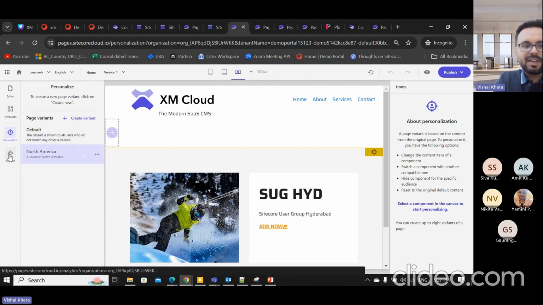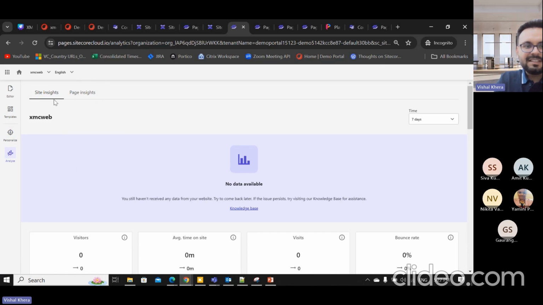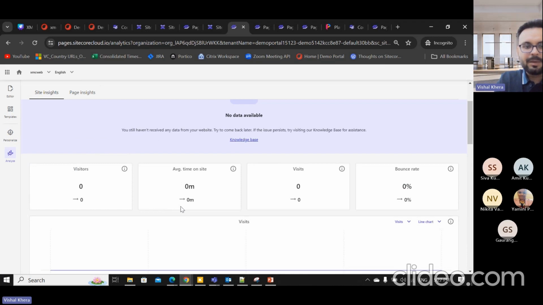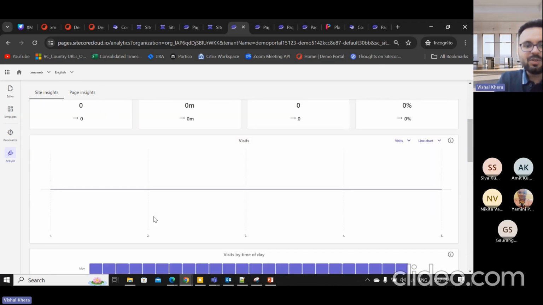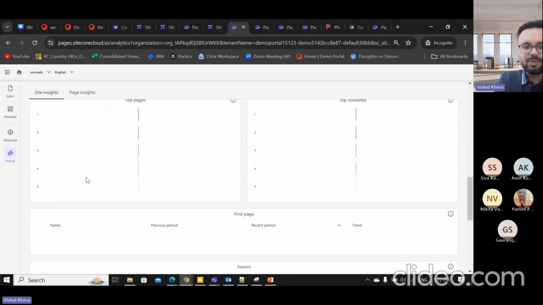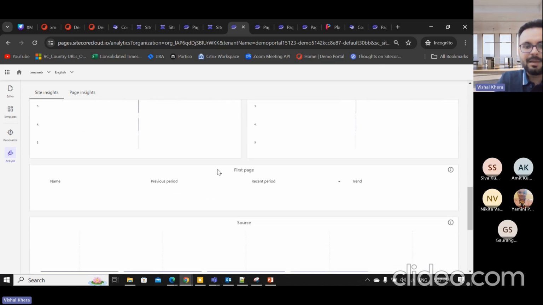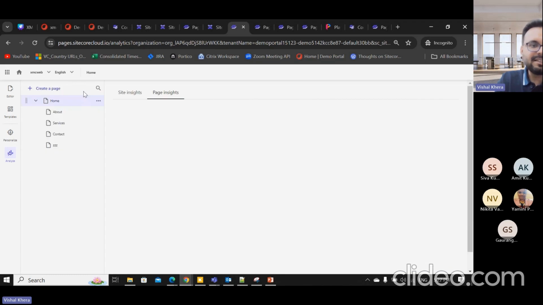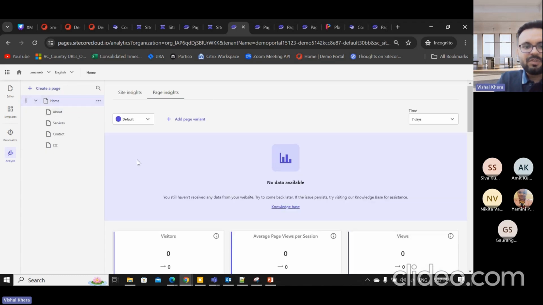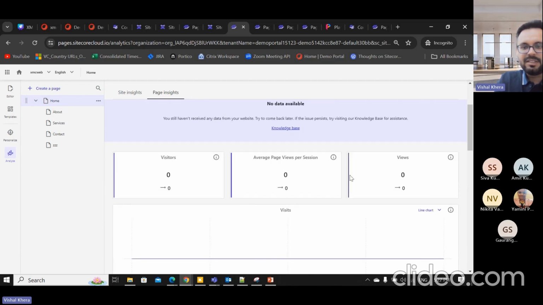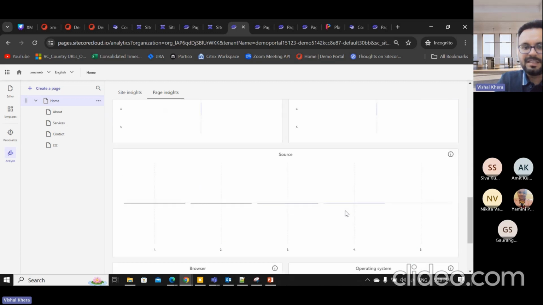And similarly in the case of analyze, we have site insights and page insights. Here we are able to see the complete insights of our website. As of now, I just created the identifier, so it is coming up blank. But we will be able to see things like the first page, the source the user is coming from, browser, and operating system. In page insights we can select the page for which we want to see the analytics, and we will see the visitors, views, and everything.